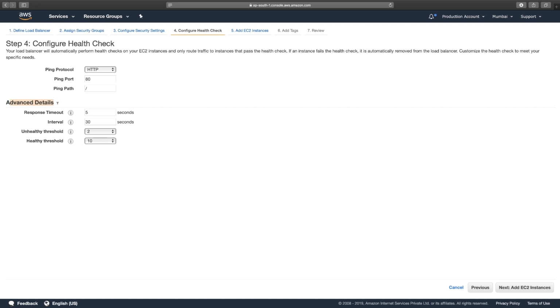In the advanced details, these are the timer values, the seconds that work for your health checks. The main thing you have to look into is the interval, which is 30 seconds. This means that after every 30 seconds, the health check will be repeated. It's the amount of time between the health checks. The minimum is 5 seconds and the maximum you can go up to is 300 seconds. So you can change this default interval if you want. The rest you don't have to go by.